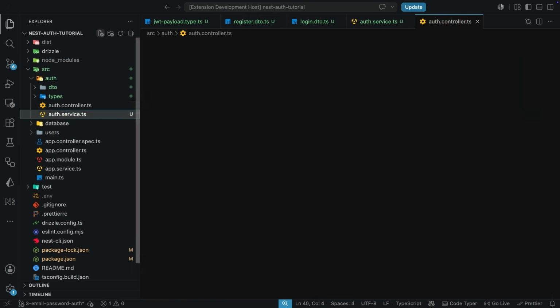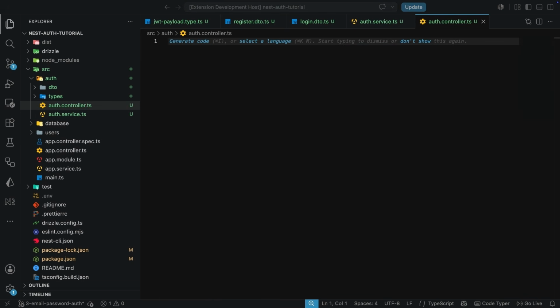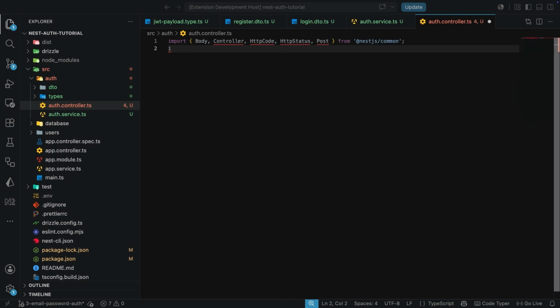auth.controller.ts file. And here we're going to import Body, and we're also going to import Controller, HttpCode, HttpStatus and Post from @nestjs/common. Let's also bring in our authentication service and our auth results. Both of these will just come in from the authentication service file.